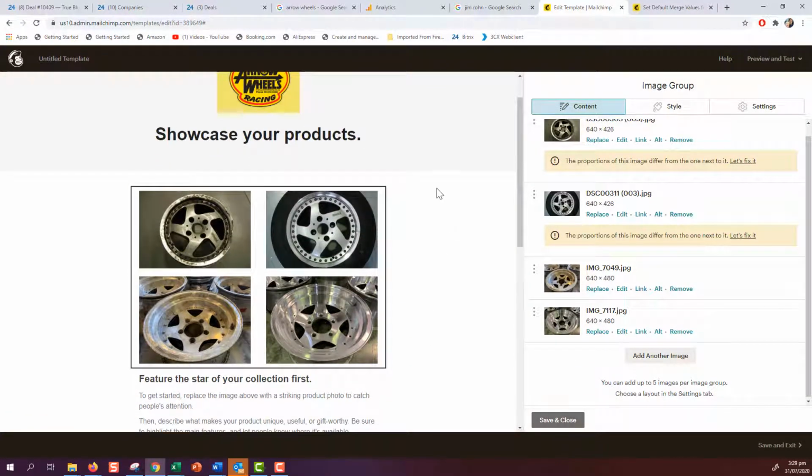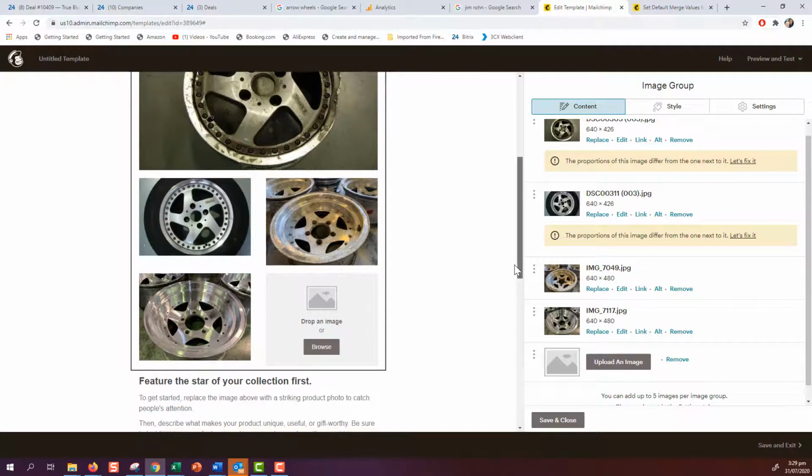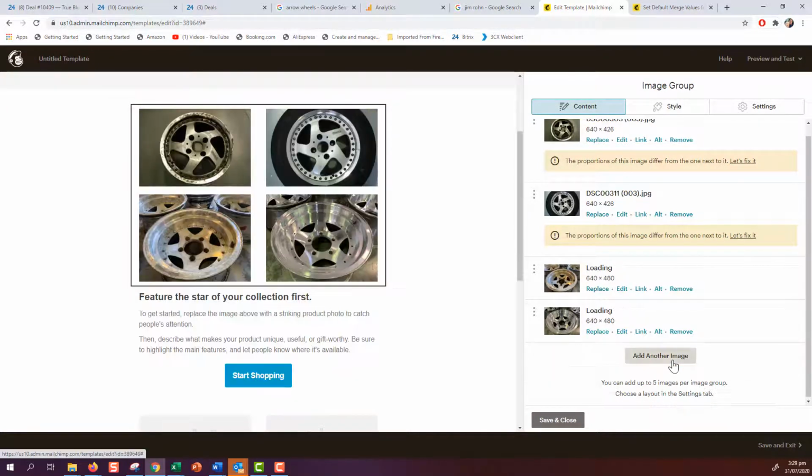So there you go. That's how you can add in 4 photos, 3, 2, however many you want. So if we go here, we could actually add a 5th and so on. And it'll just keep rebalancing depending on how many photos you want to add.